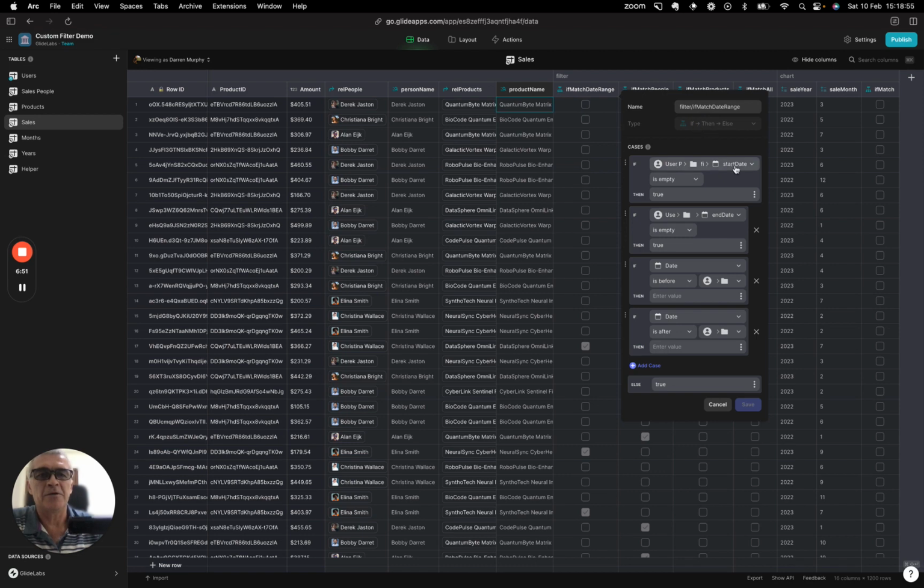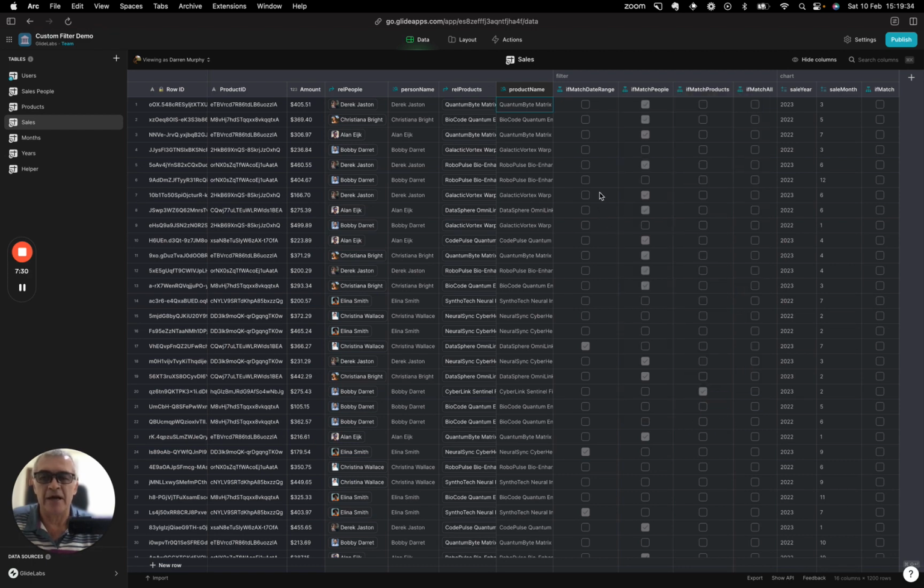So basically we look at the start date. If that's empty, we return true. If the end date is empty, we also return true. So it won't apply the date range filtering unless we have both a start date and an end date. So then if we do, it looks at the date. If that's before the start date that we've set in the filter, then return null, ignore it. And if the date is after the end date we've set in the filter, ignore that. And then anything that falls through means it must be within the date range, so we return true. So that's how the date filtering works.